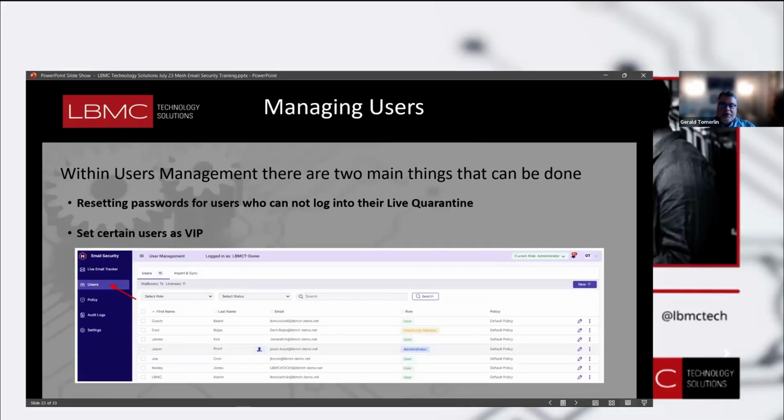Managing users can be done from here as well. There's a couple of powerful tools that you have for your users. One of the things that you can do is reset passwords for users who can't log into their live quarantine. Again, in a few minutes, I'll show you an example of what a quarantine email looks like for your users, with an option for them to log in and view their quarantine.